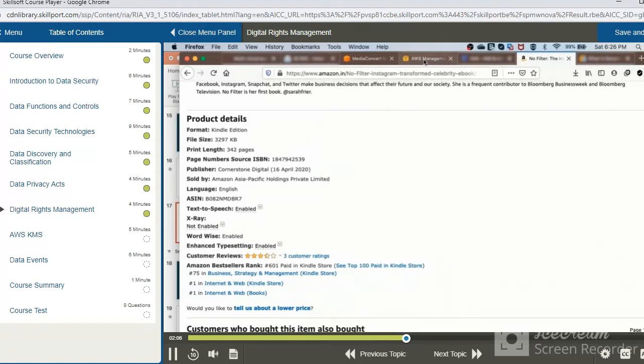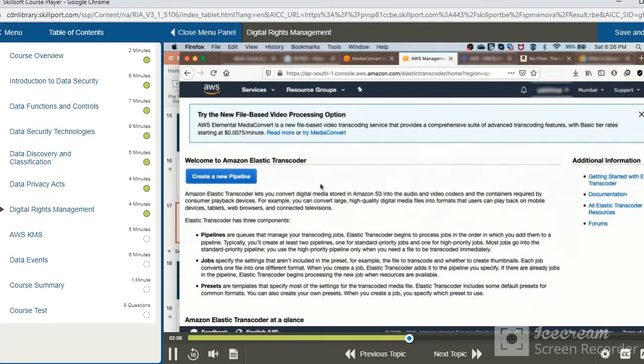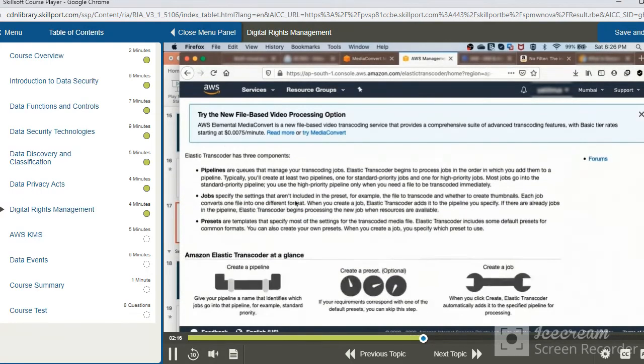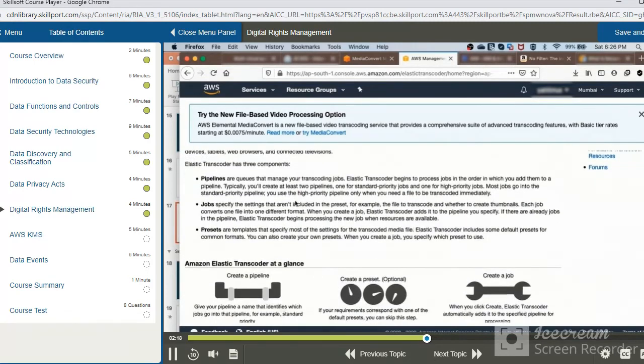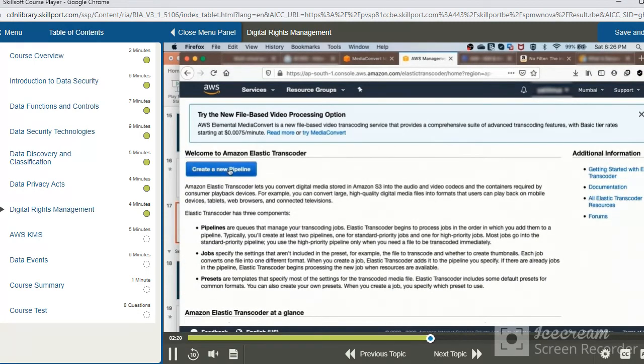Now, let's talk about AWS. Let's switch over to AWS. We have something called Amazon Elastic Transcoder. This particular tool converts the digital media in S3 buckets using codecs to the output that could be required by multiple end customer devices, which could be a mobile or a tab.